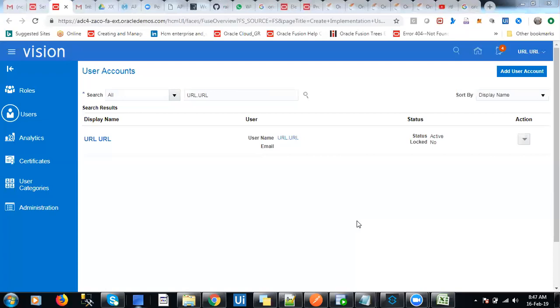So we need to transfer the journals from HCM to financials here.